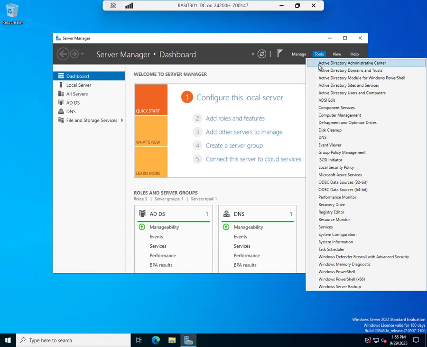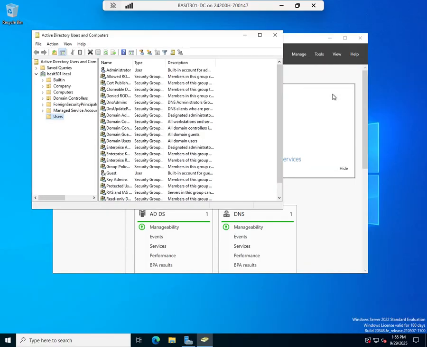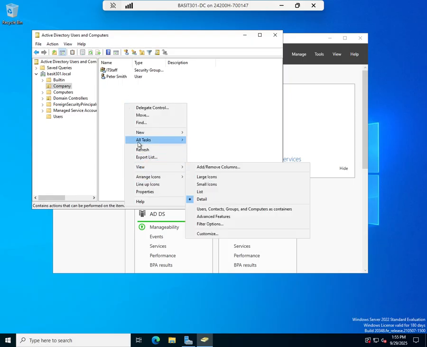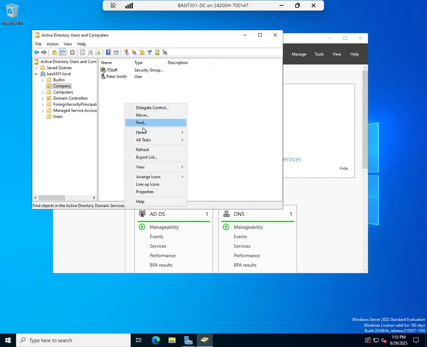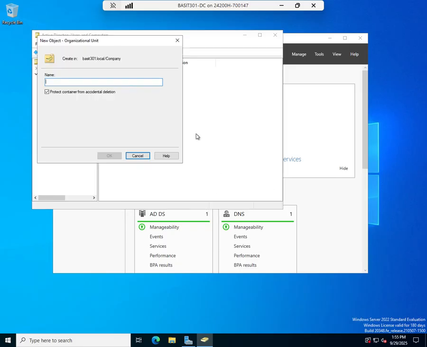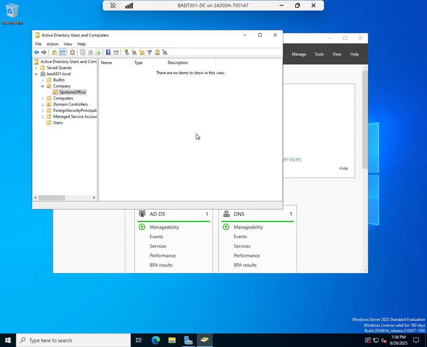I'm going to start by opening up Active Directory Users and Computers. Let me go to my domain, and I have a company OU. Let's say I'm going to create a new OU underneath my company. Let me do a new organizational unit, and let's say I'm doing this for everyone in a Spokane office. So Spokane office is the name of my organizational unit.